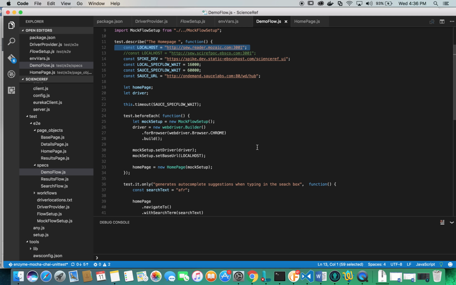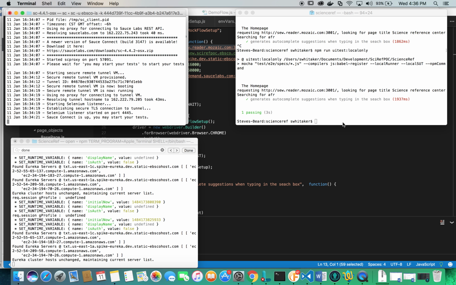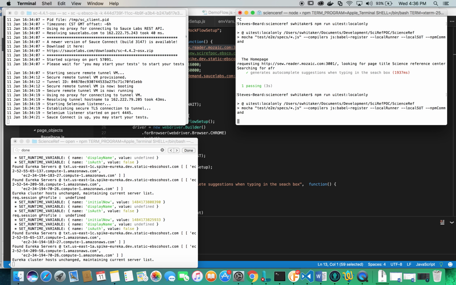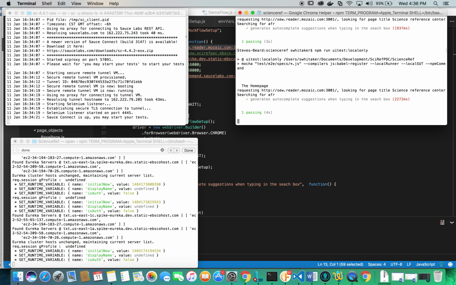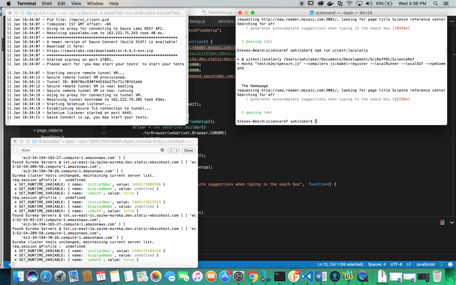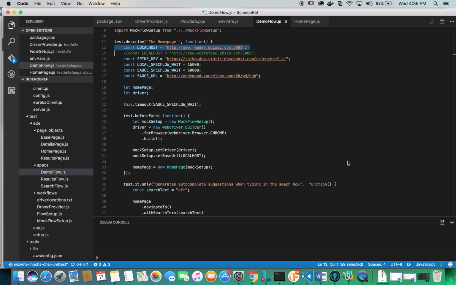Alright, so let's start by proving that we have a running test. So this will use Chrome driver on my local machine. It will launch the browser, run a quick test, and it passes. Okay, so what we want to do now is to replace my local copy of Chrome driver with a remote server, which is Sauce Labs.